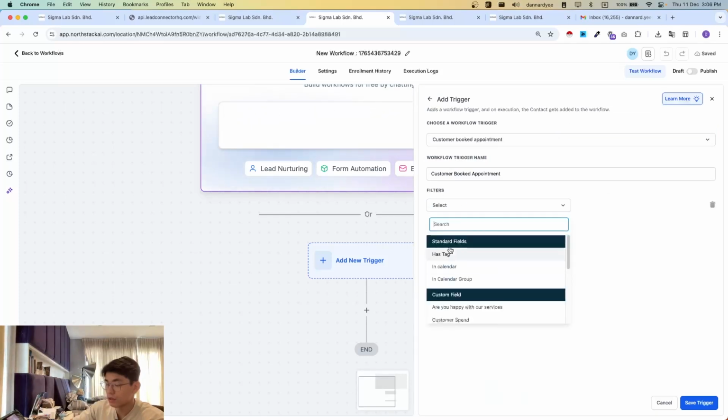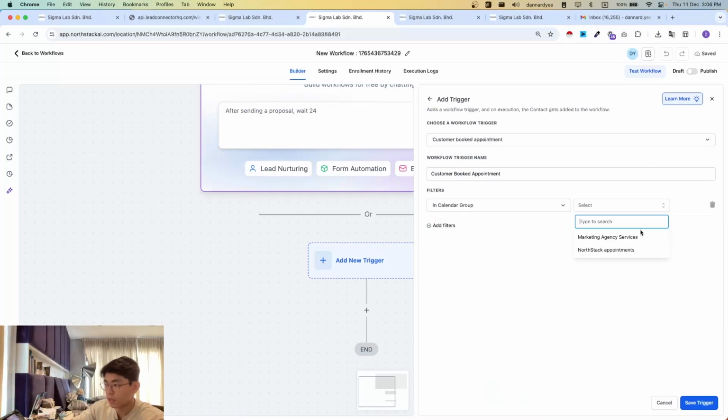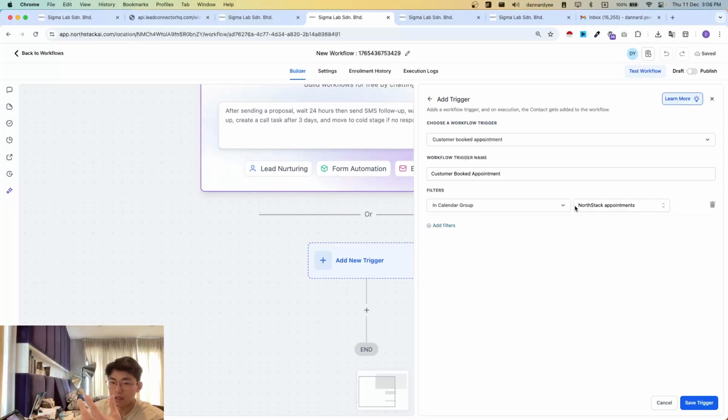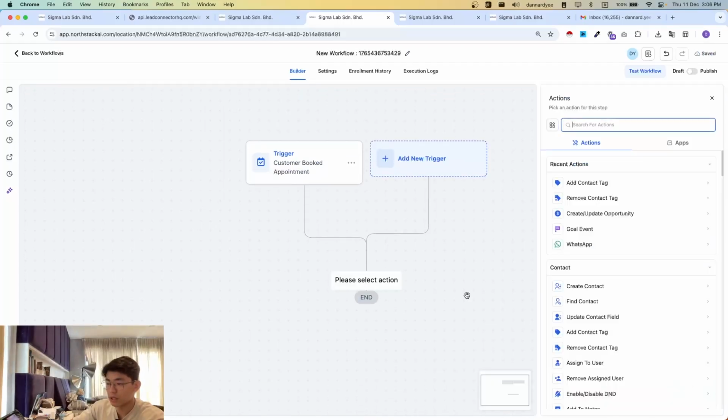Add a filter. So you need to select in which calendar group. In my case, I have this group. You can also change it so that it's, let's say, sales team appointments or marketing team appointments. So every appointment under North Stack appointment or sales team appointment will be triggering this pipeline, right? So save trigger. We'll just need to add a contact tag and also move it into the pipeline.